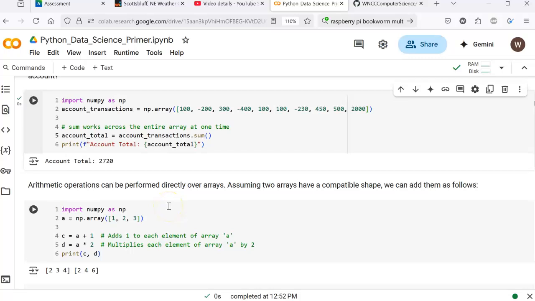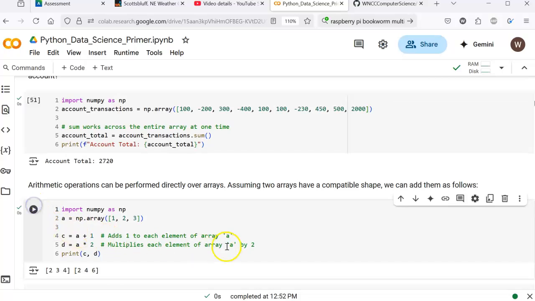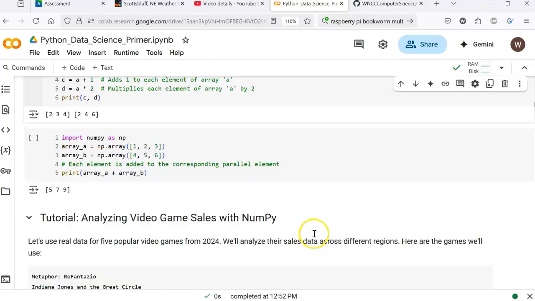You can also add things directly to an array. So here we have a NumPy array, with the syntax 1, 2, 3. This will add 1 to each element of the array A and create an array C. This will multiply times 2, and it doesn't do it one at a time. It does it all at once, which makes it very fast. Well, you can't see that it's very fast when you're doing it here.